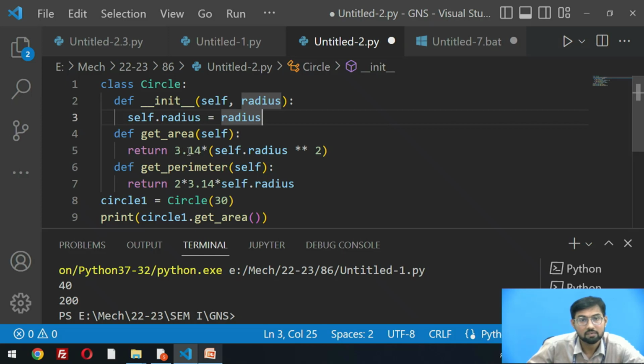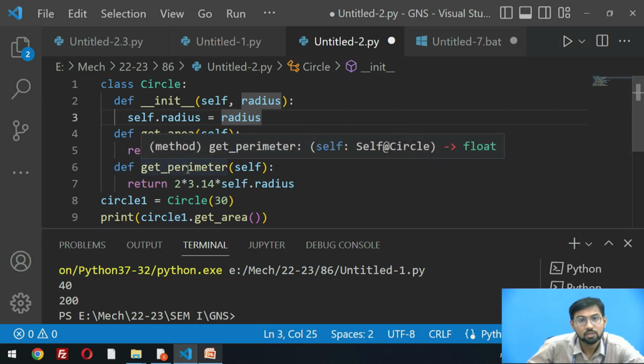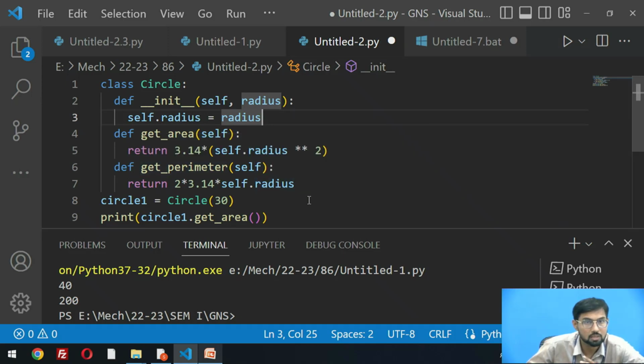So the area will be 3.14 into self.radius ** 2, that is, indices 2, which means it will be squared. So this statement does the calculation for that part. Then again we have to define the perimeter, because we require both things, area and perimeter. So here we are defining the perimeter. We are returning 2 into 3.14 into self.radius. That means we are defining the formula 2 pi r for perimeter.